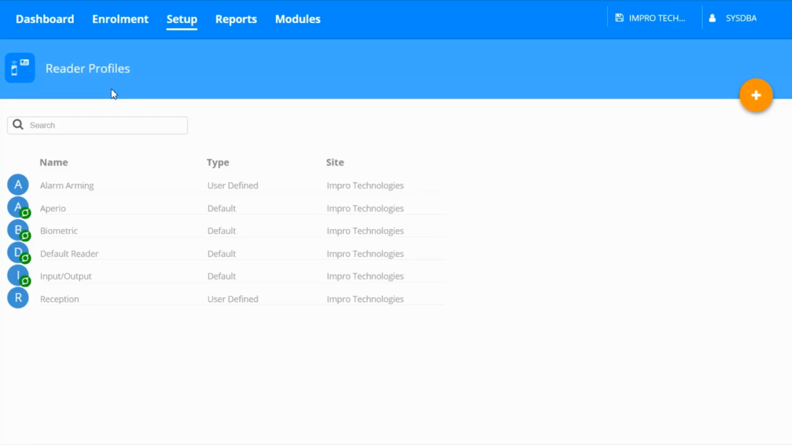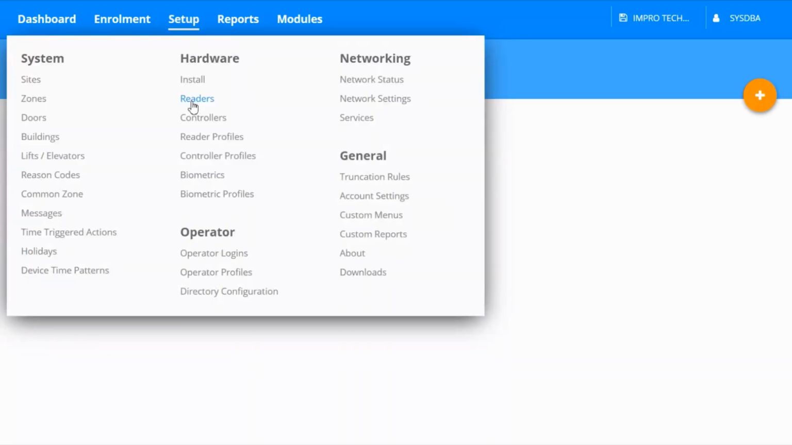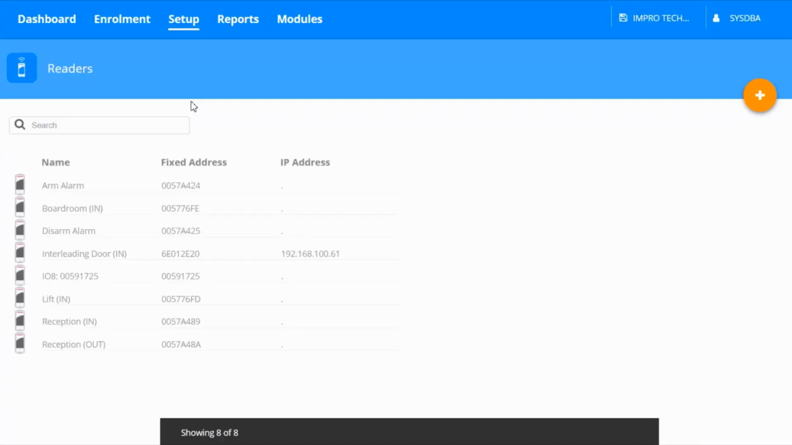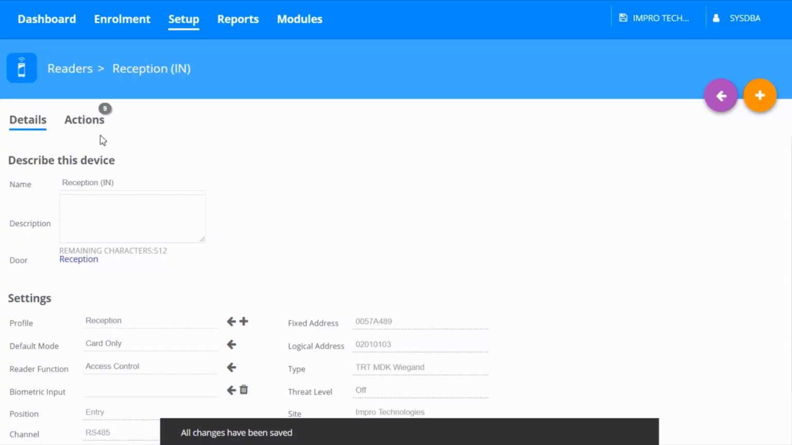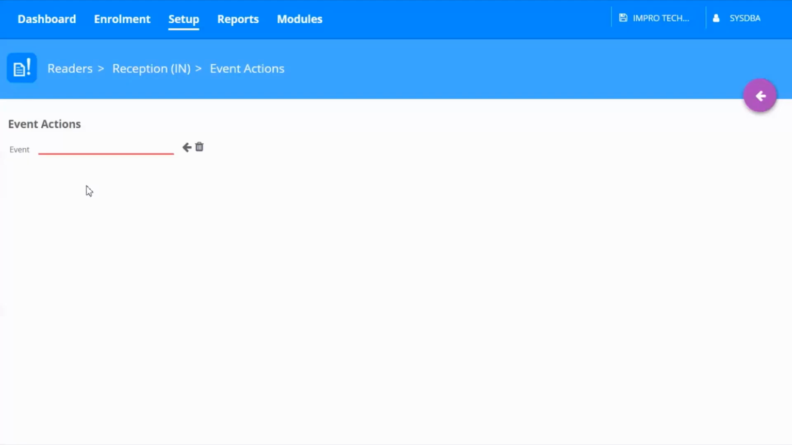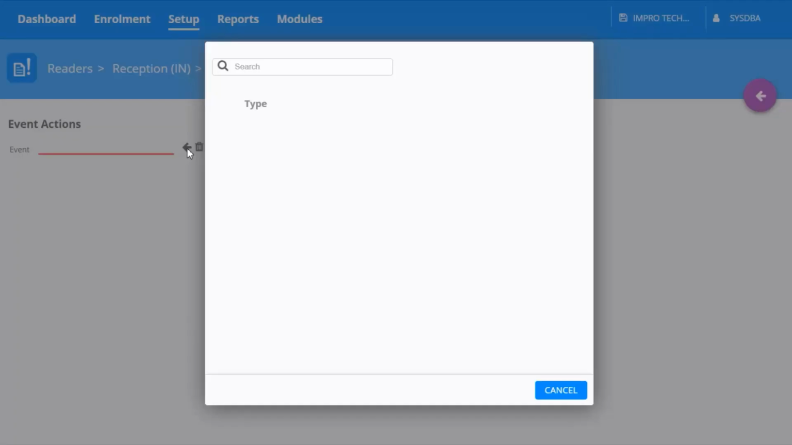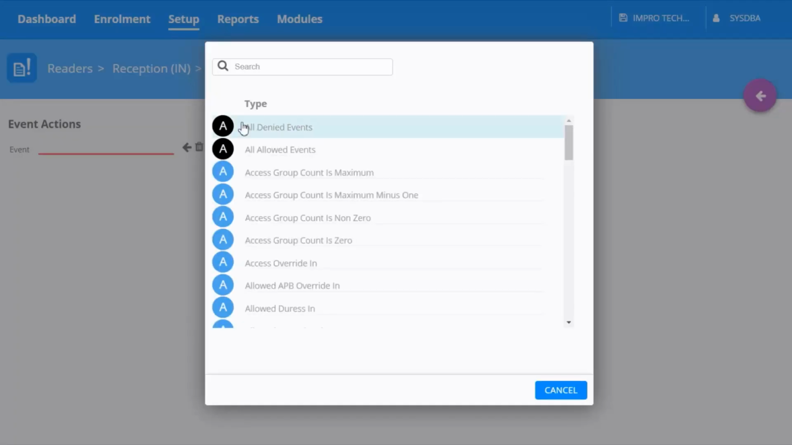Step 4. Link the events to activate or deactivate emergency mode to the controller actions created in Step 1. This can be done in the reader screen, so navigate to the reader screen, which is under Setup, Hardware, Readers, and select the appropriate reader by clicking on the Edit button. Click on the Actions tab, click on the Event Actions button, and click on the selector arrow to select your event. The event we're looking for is Input Emergency Mode On.